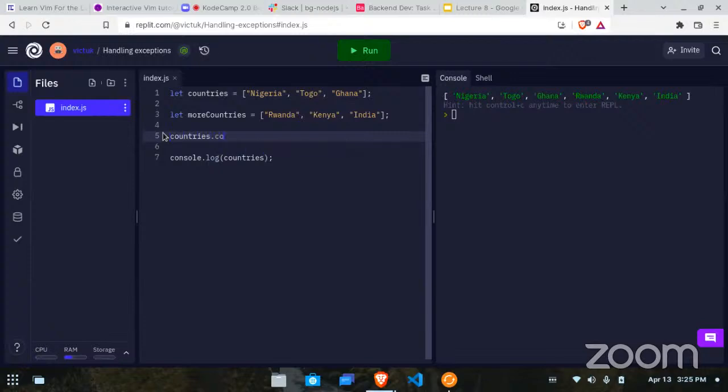countries dot concat. Then I would say more countries in there. So let countries concat equal to that. So if I do that, yeah, we see that it concatenates it.